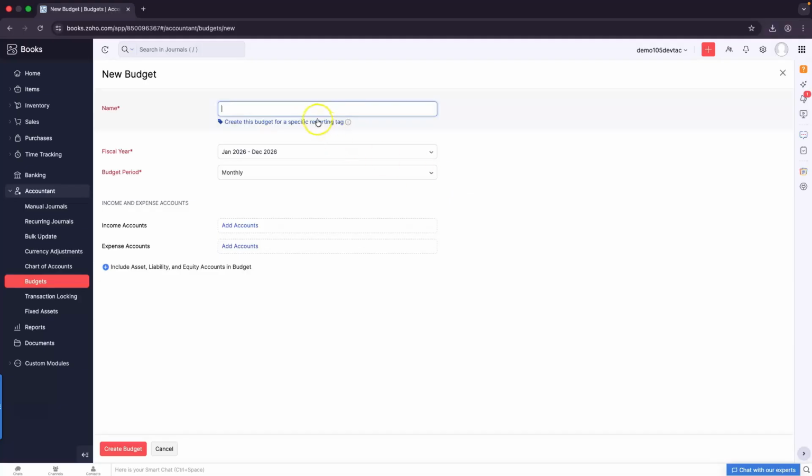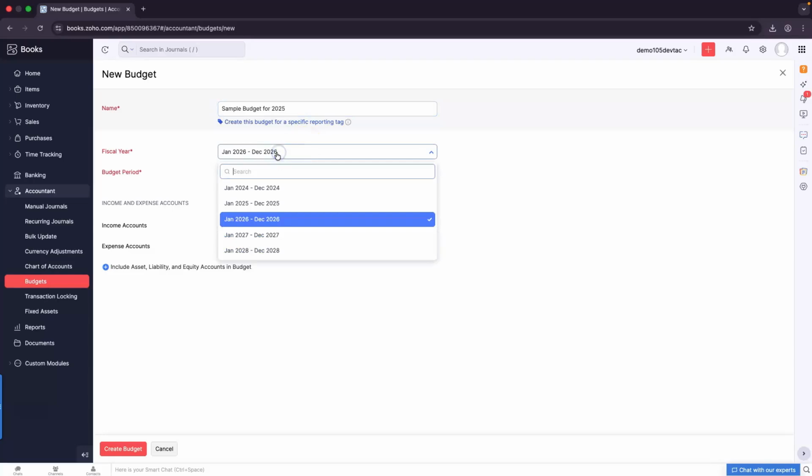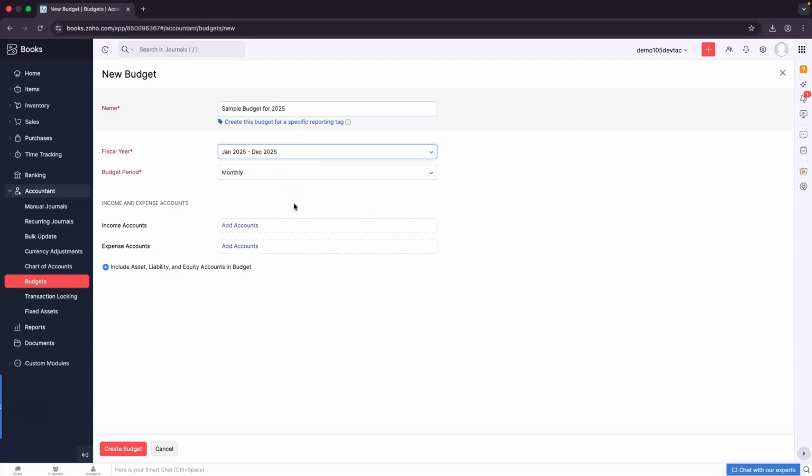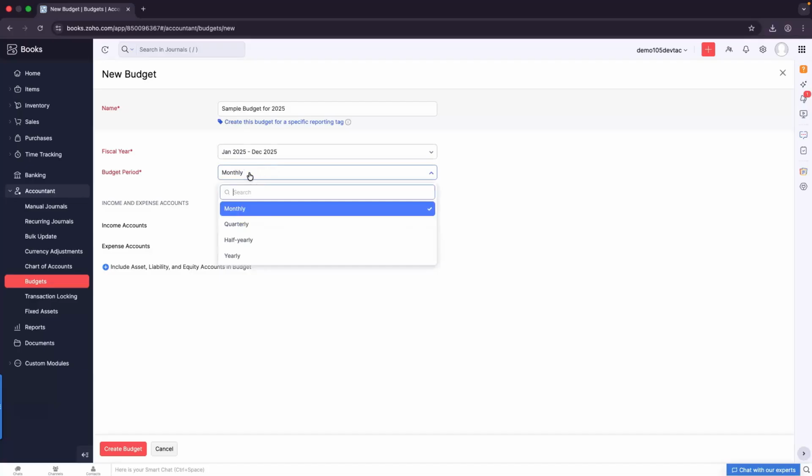Enter your budget name. Let's name this Sample Budget for 2025. Select the fiscal year or your reporting period. So I will choose January 2025 to December 2025. Then for our budget period, I would like to use quarterly.